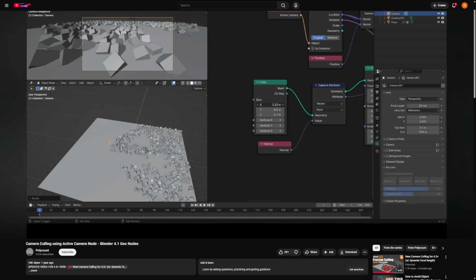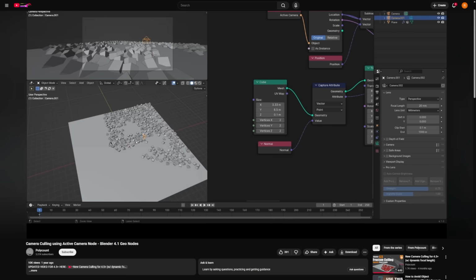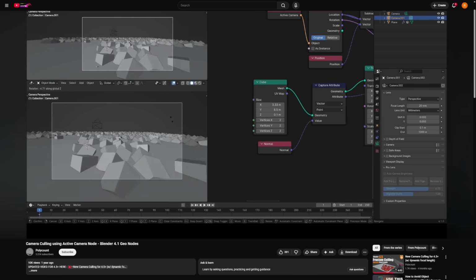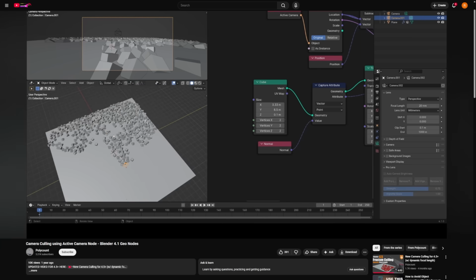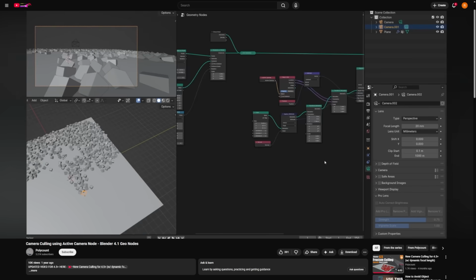Now I actually found this fantastic node setup from a great tutorial from PolyCount, and he goes through all of the deep vector math and everything behind the process. So I will link to his tutorial in the description below.